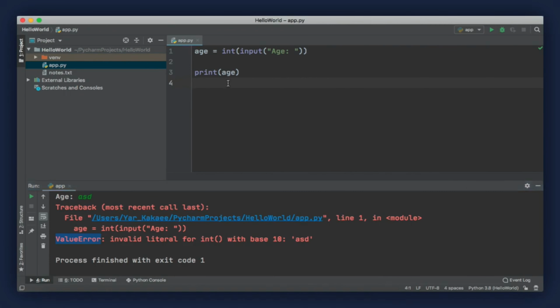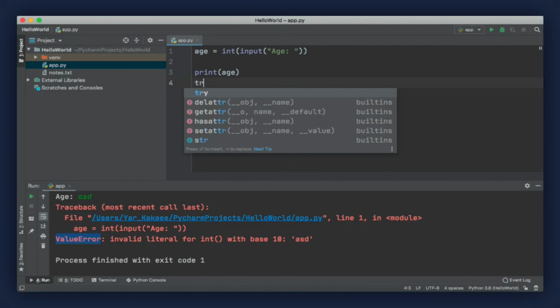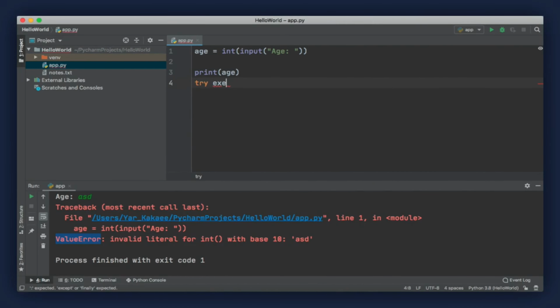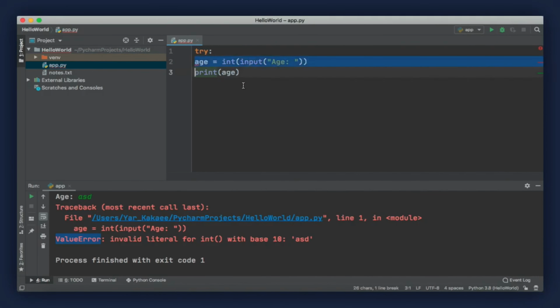Now, how can we handle these errors? In Python, we have a construct called try except. We use that to handle errors. Let me show you how it works. So, on the top, we type try, followed by a colon. Now, as you know, we're defining a code block. So, I'm going to move these two lines inside of our try block. So, press tab here. Now, these two lines are part of our try block.